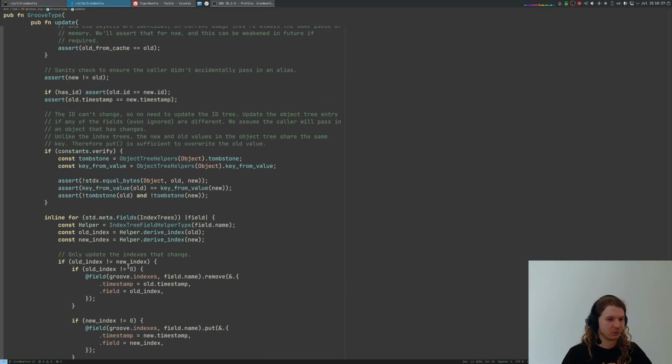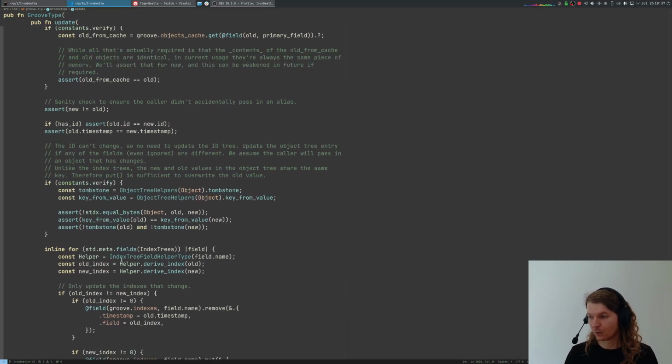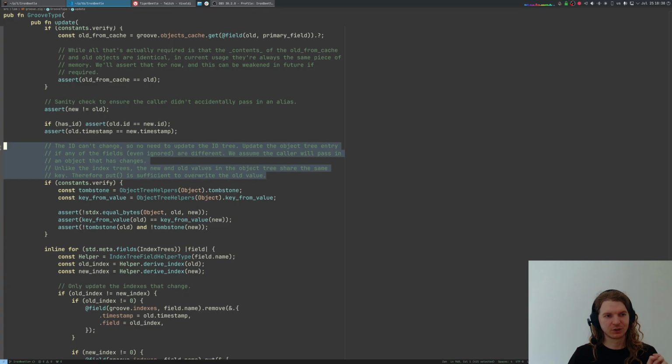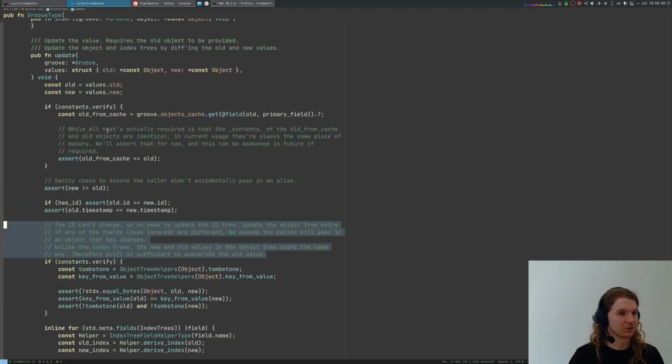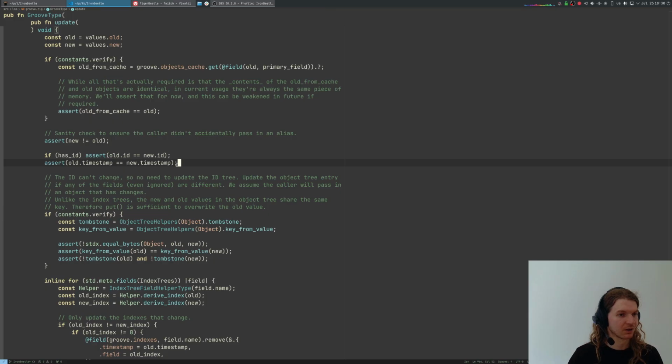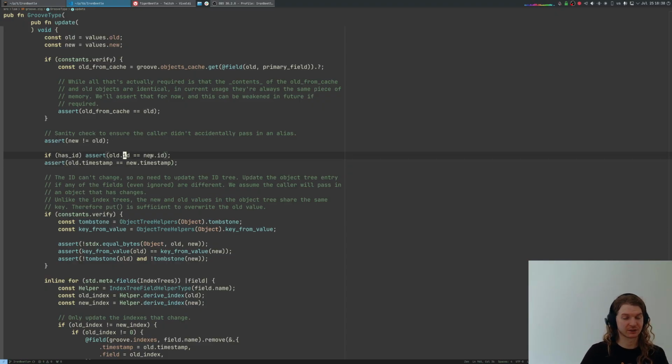And we need to update all the indexes because values of fields might have changed. But as this comment says, we don't need to update the ID tree because we assume that IDs are the same. Actually, we assert that IDs are the same. And the ID tree stores these pairs of ID and timestamps. So even if we update some other fields of the object, the ID tree stays the same.